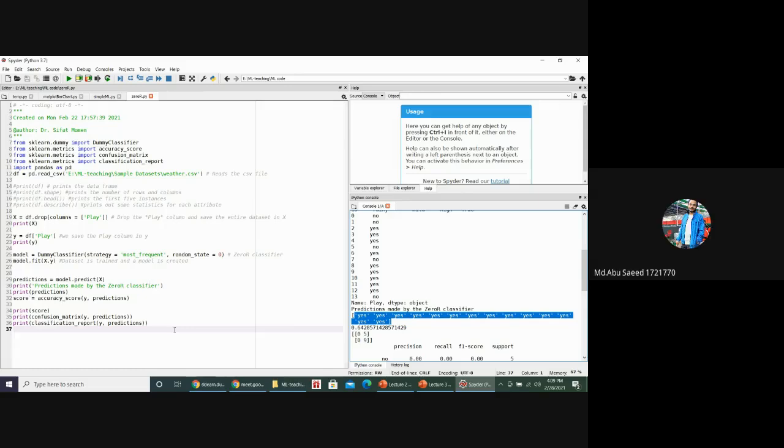Yes, sir. করেছিলাম। We can do the same thing in Python as well. How do you do that? From sklearn.metrics, import confusion_matrix. So confusion_matrix নামে একটা function আছে, import confusion_matrix.